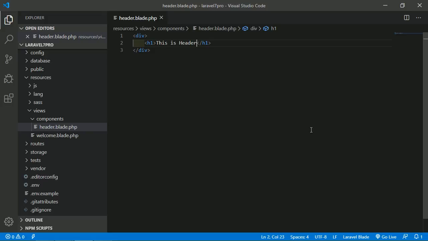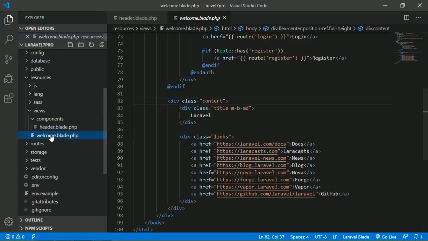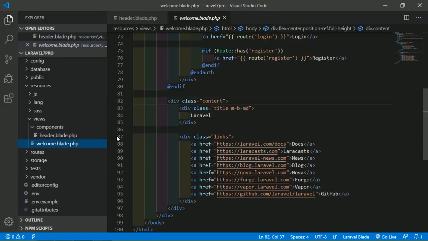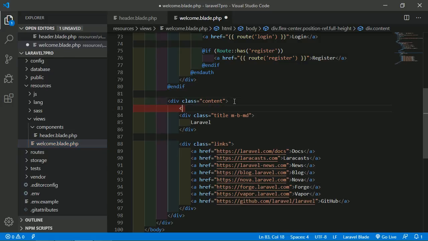To display a component, you may use a Blade component tag within one of your Blade templates. Blade component tags start with the string x- followed by the name of the component class. So to display this component, I'm going to the welcome.blade.php view, and inside the welcome.blade.php file I'm going to type x-, then the component name which is header. Now save the file.